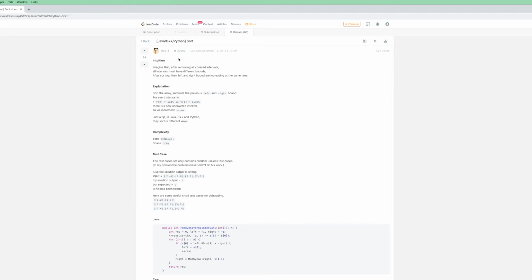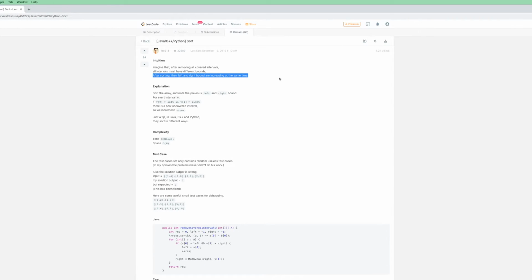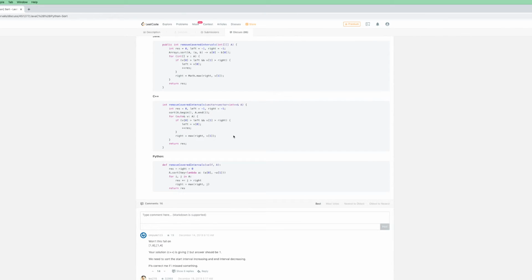So this one seems very similar to... all intervals must have different bounds. After sorting, their left and right bounds are increasing at the same time. So sort the array and note the previous left and right bound for every interval. There is a new uncovered interval, so increment res. So this is very similar, I think, to my solution, right? Yeah, I thought about that, doing the sorting by the second one.